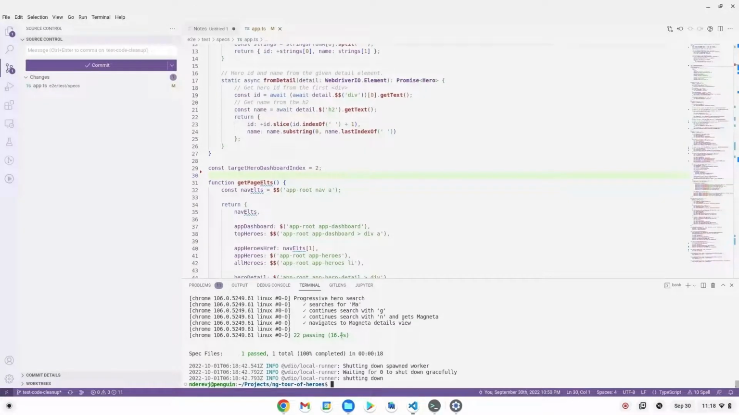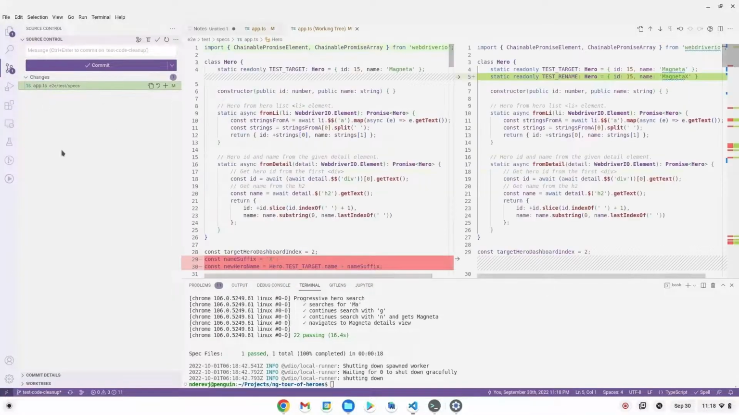Perfect. 22 passing tests, still looking good. All right, let's go ahead and commit this code. Again, let's do a quick review of the diff, make sure we didn't change something inadvertently.